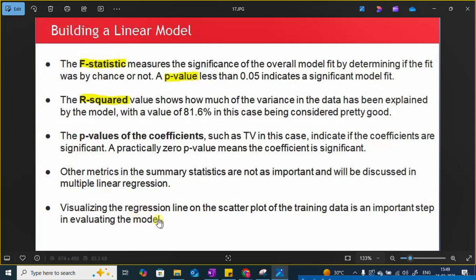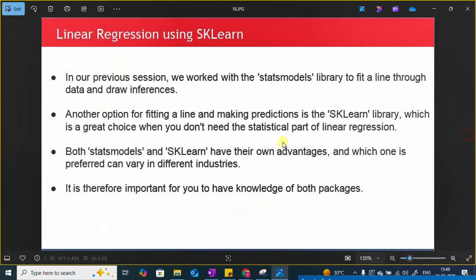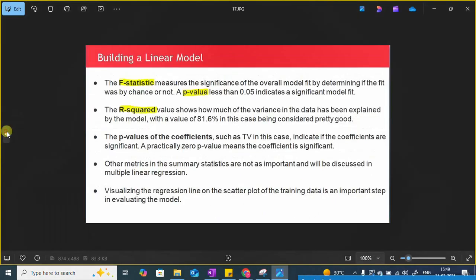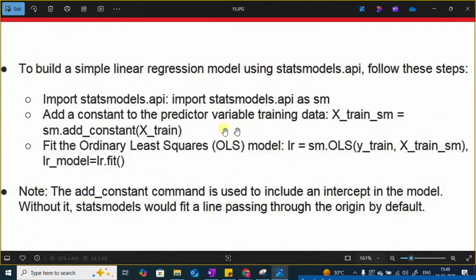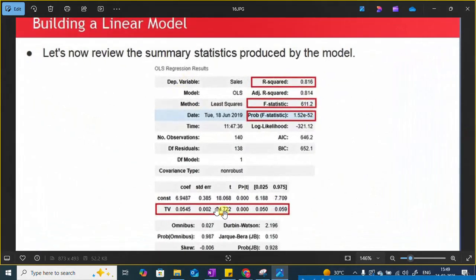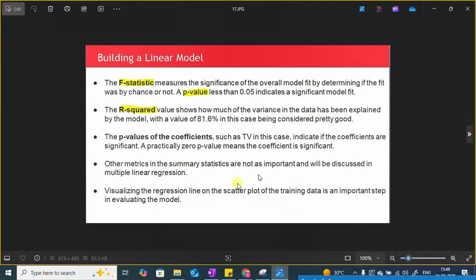Now, visualizing the regression line on the scatter plot of the training data is an important step in evaluating the model. This is called statistical modeling, right? Whatever I explained is based on statistical modeling. Because if I write these two or three lines of code, the import statement, then sm.add_constant, then sm.OLS, I'll get an output like this. Then I explained what R square is, what F statistic is, what the t value is and so on. Fantastic, right?